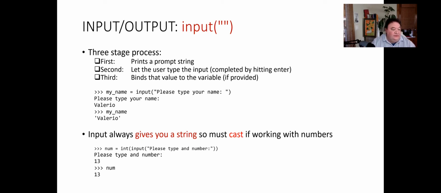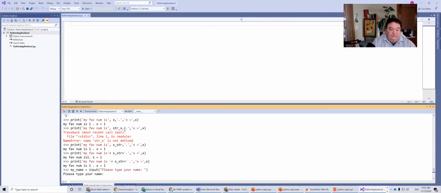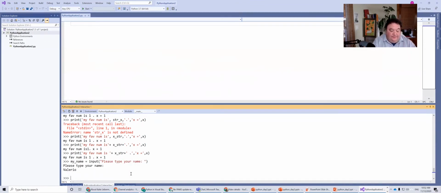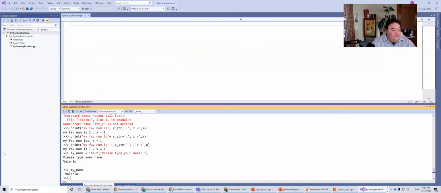So let's see, I'll just copy the command here. One second, I'm having trouble doing that. And so, oops. So here is my name input, please type my name. So here is using the input function. And here I can say type Valerio. And so now my name is assigned to the string Valerio.